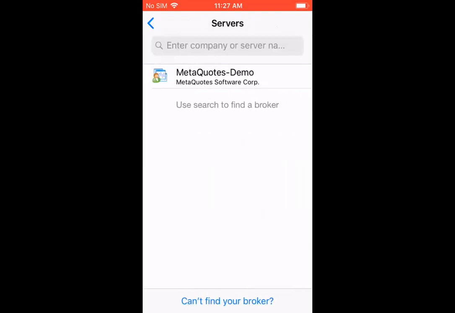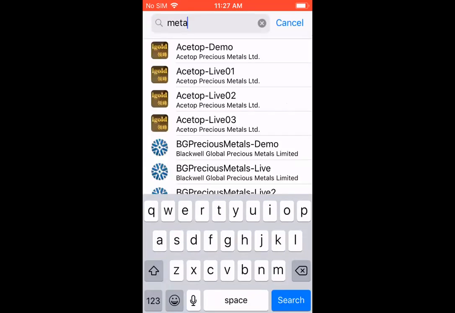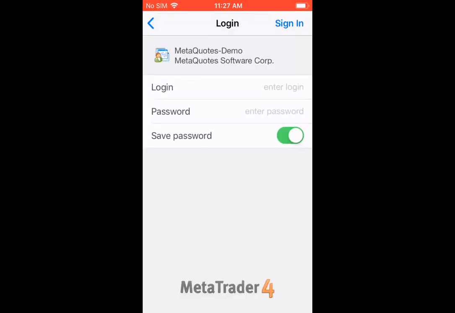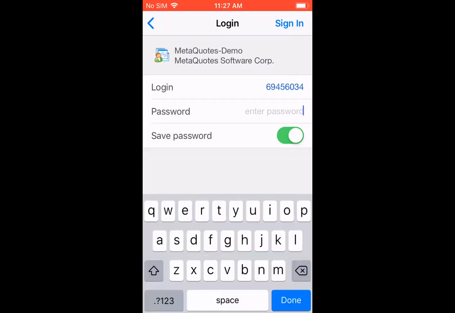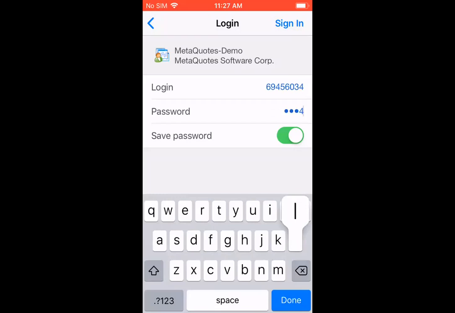And once you get here, you have to type in the server. As you can see, the server is already here, right? It's metaquotes-demo. So, right, just type in meta quotes, and then it'll come up, metaquotes-demo. Click that. Once you click that, you want to enter your login information, right? I'm going to use the same login information from the last demo account that I created from the last tutorial. And then my password, you want to fill in your password. And then click sign in.